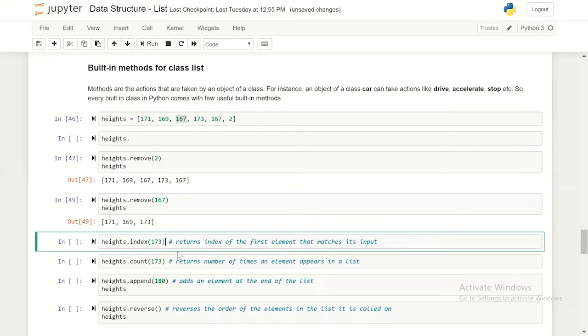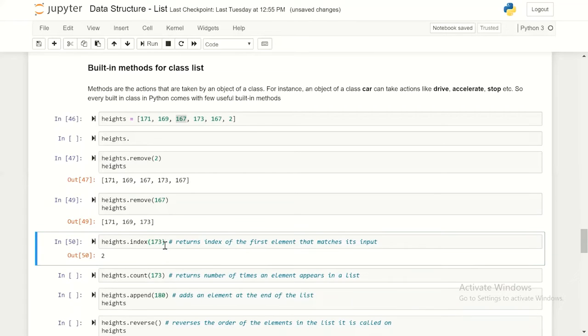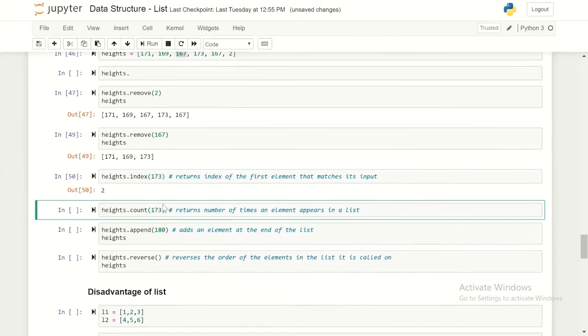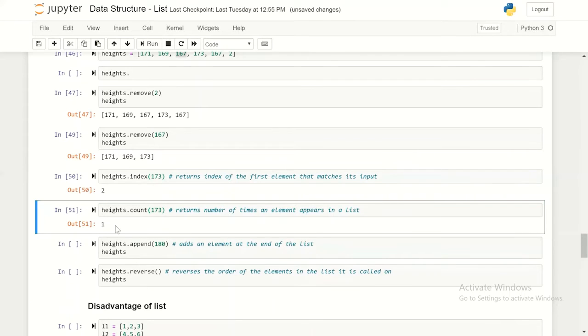Moving on, so now I want to find the index of this element 173 in the list. So let me run it, and I will be getting 2 as the index. So now our list after the removal of the elements is this one, and in this list the index of 173 is 0, 1, 2. We can also check the number of times an element appears in the list by writing heights.count and the element for which you need to check the count. I am checking the count of 173. So I will be getting 1 because 173 is occurring only one time in this list.